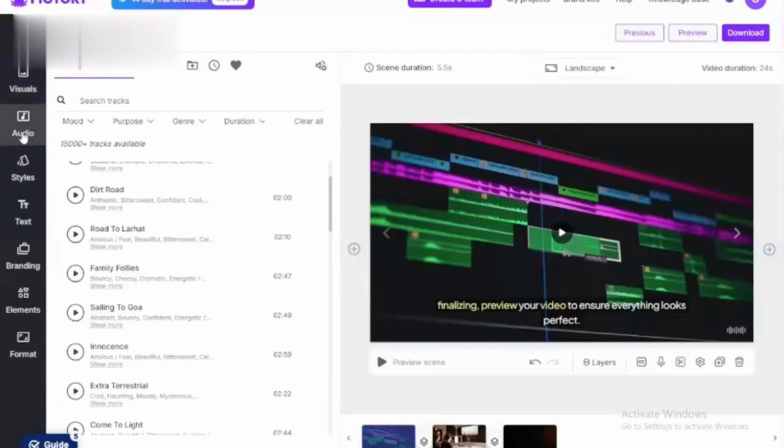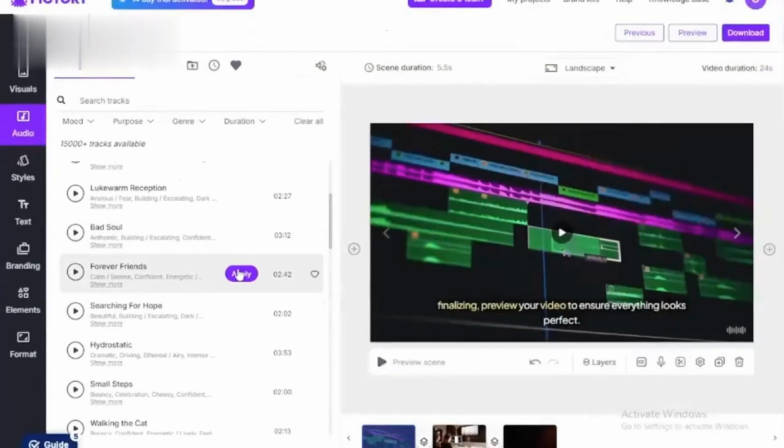Conclusion. AI video editing tools like Pictory AI are changing the game, making high-quality video production accessible to everyone. Try it out today and see how easy it is to bring your creative visions to life.